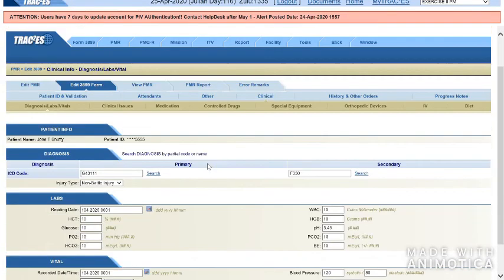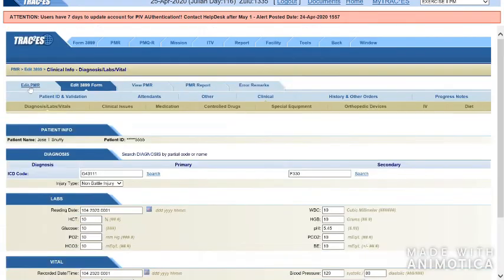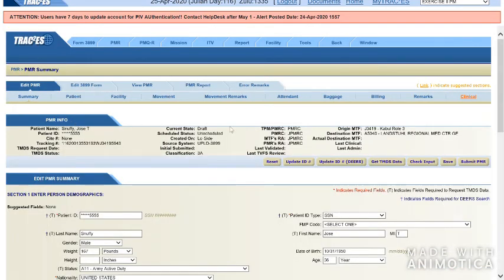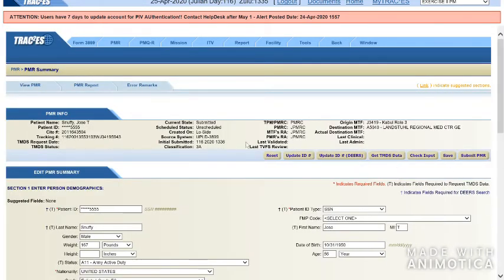When you're ready to submit this to TPMRC, you can have it waiting in draft status, and when you're ready, you just hit submit PMR, and now you can see that the current state has been submitted. So that'll go to TPMRC. They will review the information. If they have any problems or issues, they will error it out back to you and you'll have to correct it. But that's the same process as if you had just created the PMR from scratch.